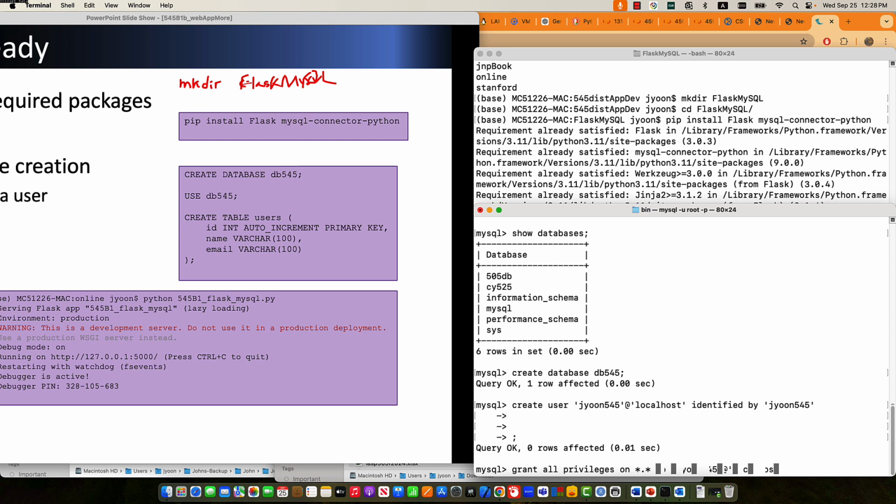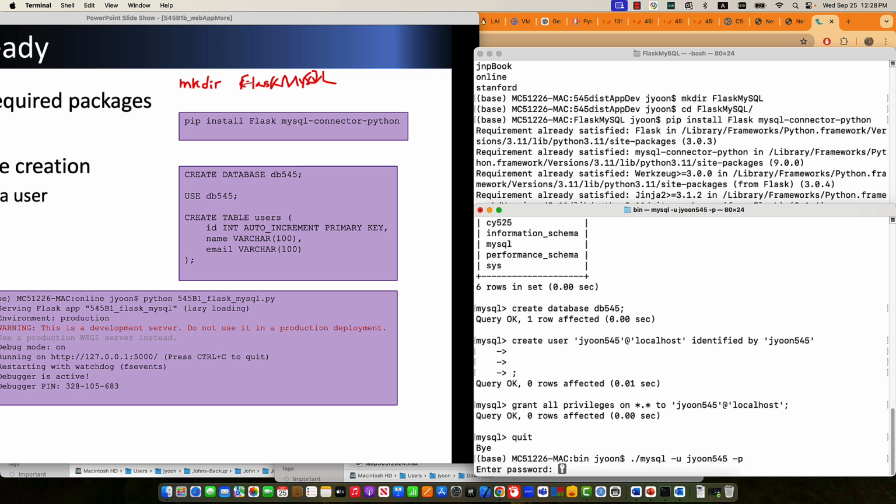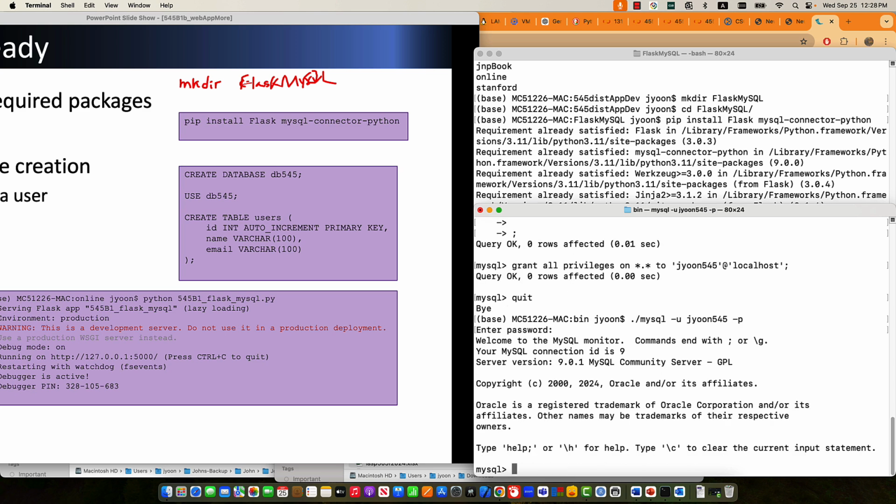Now we want to quit this. I created the database, but I didn't create a table yet, right? So let's quit this and then re-enter with my JYON545. Okay. So I got in with my new credential, JYON.